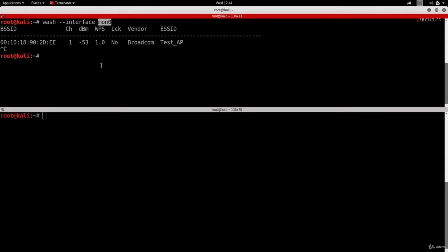Now I pressed Ctrl+C to cancel this, similar to airodump-ng, because it'll keep running unless you cancel it. And you can see this is my target network. It's called test AP. It's giving us the vendor of the hardware used in this access point. The LCK tells us whether WPS is locked or not, because sometimes WPS locks after a number of failed attempts. Right now this says no, which means we can actually go ahead and try to guess the pin.